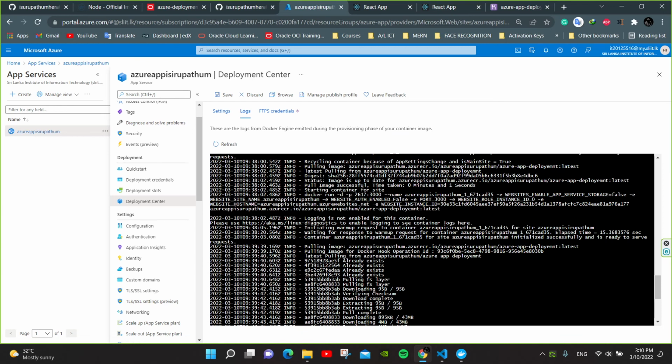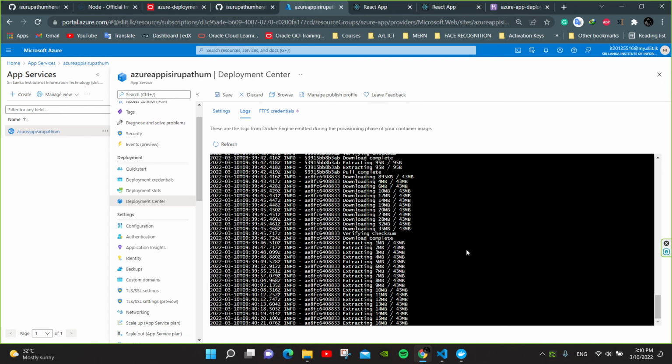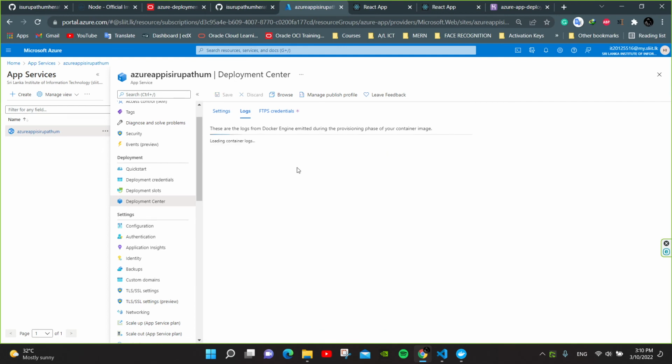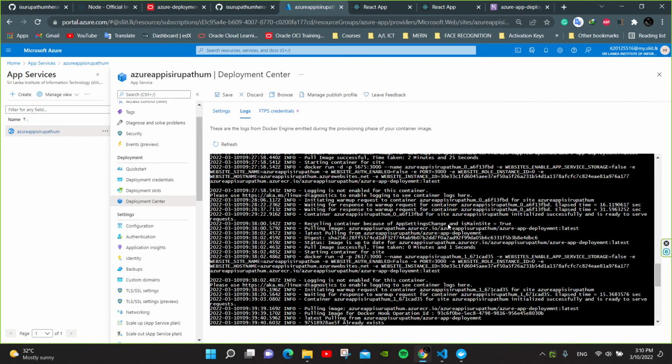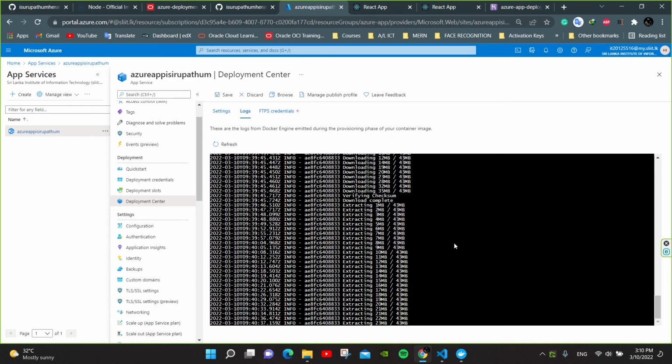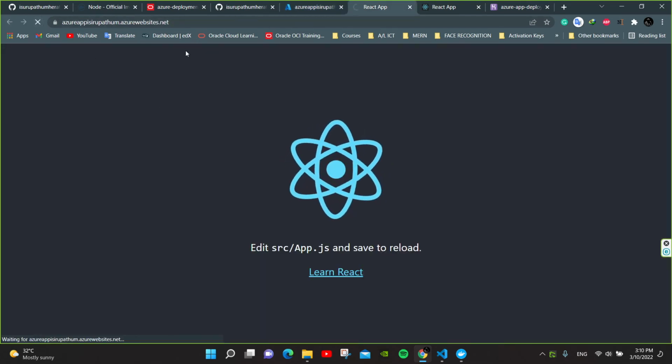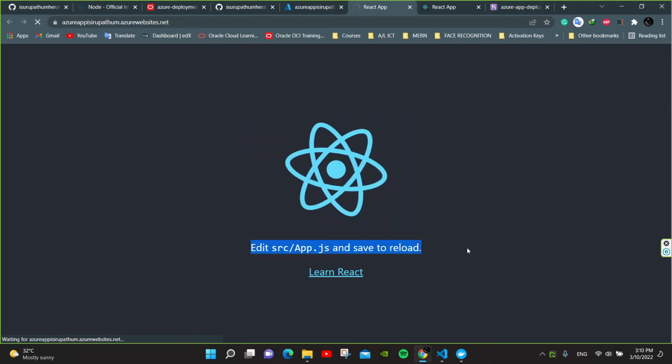In here, you can see that after getting the latest version of the image, it is extracting and downloading the latest image to the app service. So it is an ongoing process, so it is still downloading. After downloading, it will be deployed into the Azure App Service. So in here, it is still not deployed.